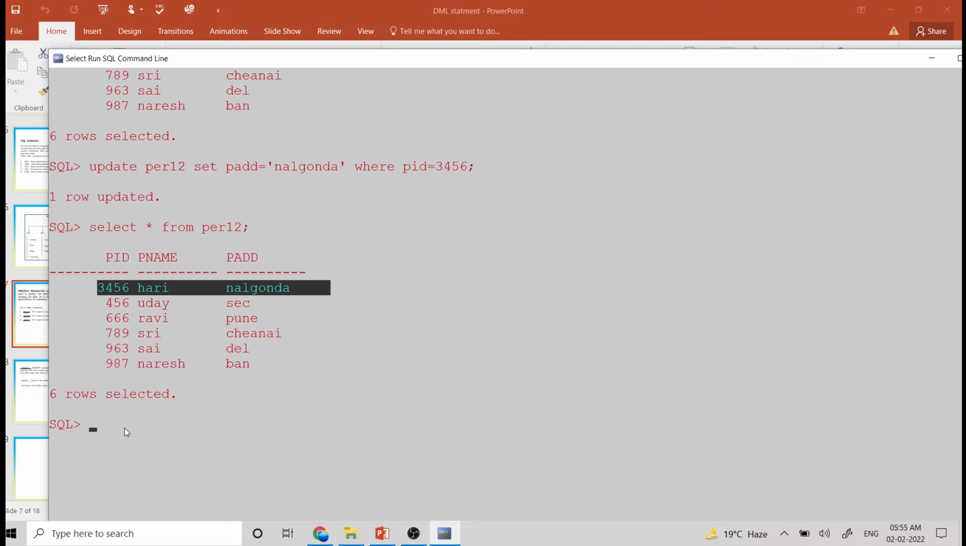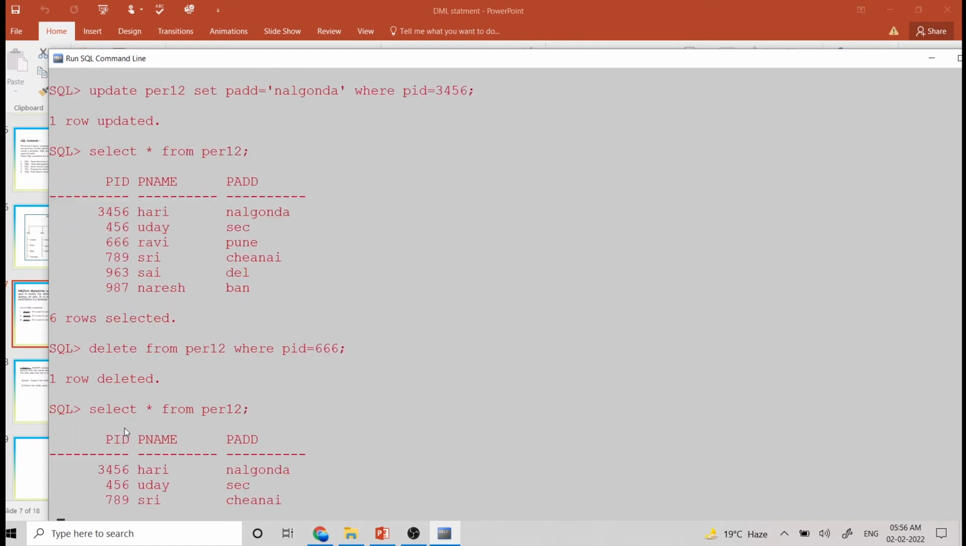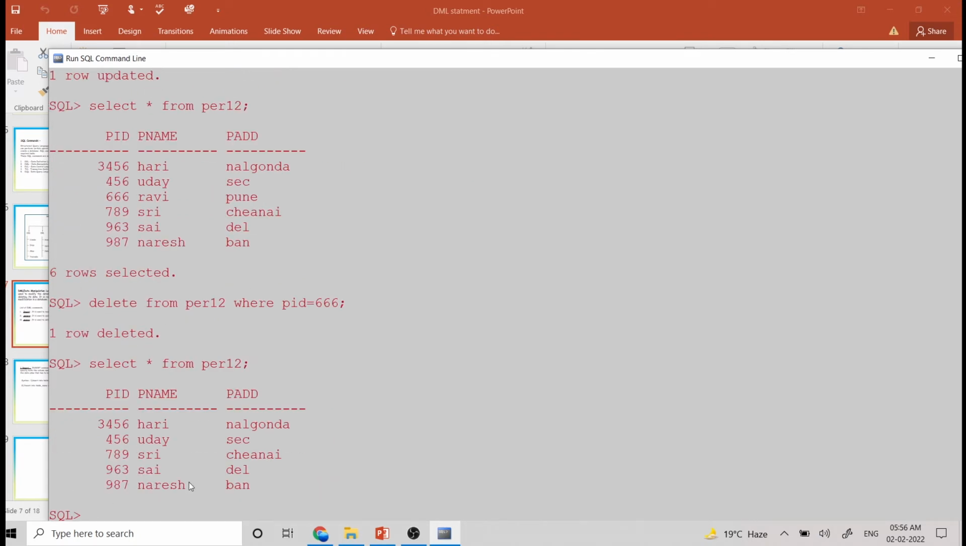Now I want to delete a value from a table. We use the delete command. These are the simple statements we use. Delete from PR12. Suppose I want to delete one row, we have to give the condition where clause. The where clause is used for a specific value, 666 Pune. I want to remove Mr. Ravi. One row is deleted. Please check. Previously we had 6 records, now we have only 5 records.